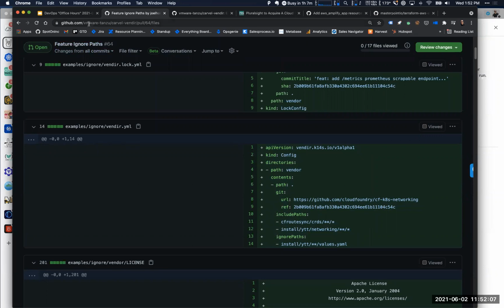Now, I will say that VMware Tanzu is a division of VMware focused on a Kubernetes distribution. So they take a very Kubernetes-centric approach. And I wouldn't be surprised if there is a Vendir operator out there.